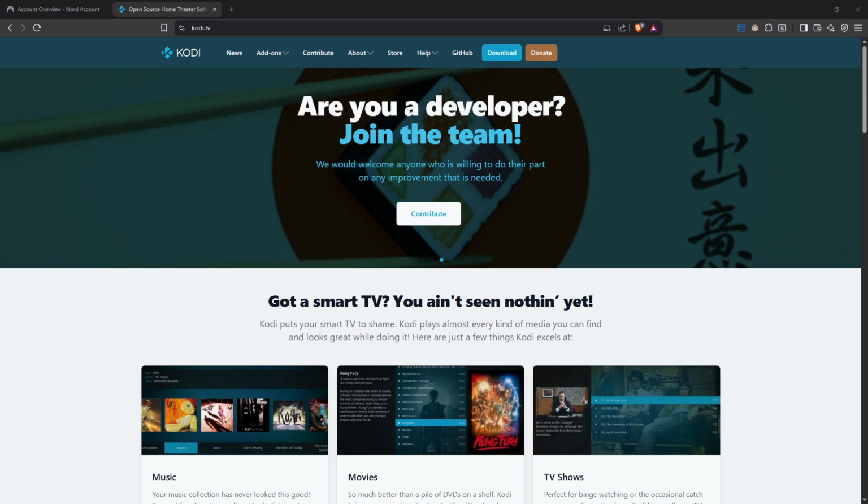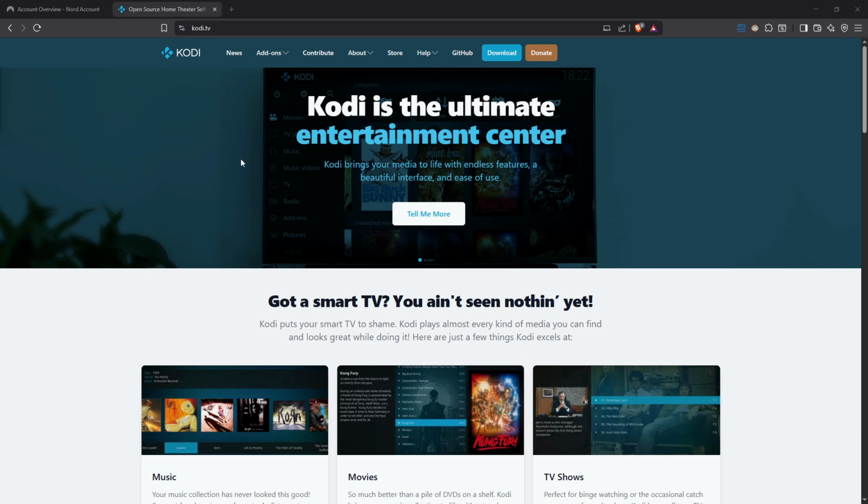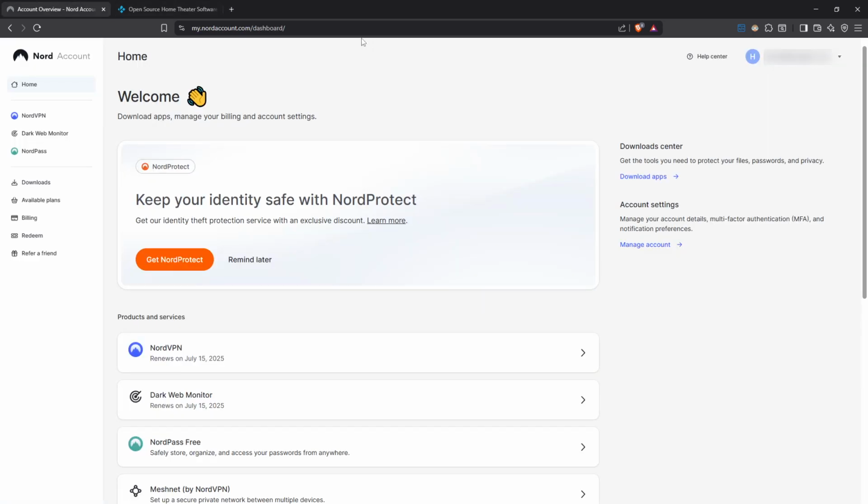To get started, the first step is to install NordVPN on the same device where you have Kodi. If you're using a Windows PC or a macOS device, head over to the NordVPN website at nordvpn.com. Here you'll find the download link that suits your system. Simply download and install the application by following the on-screen instructions.